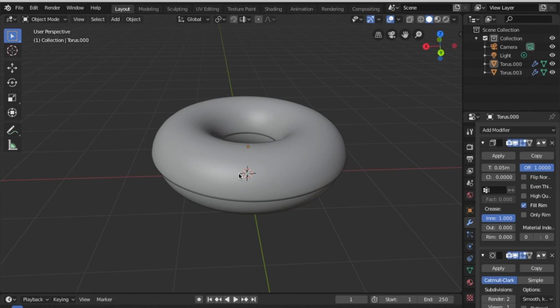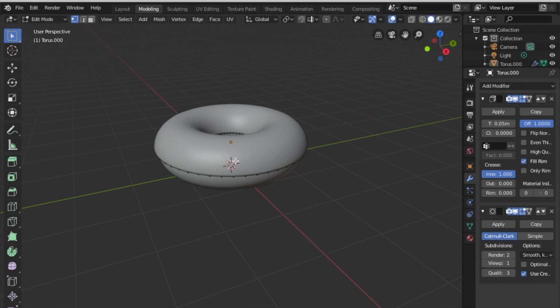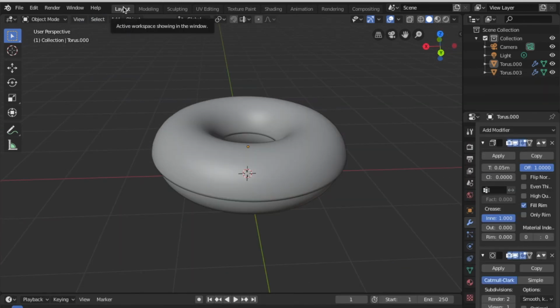That's a donut. We could go up to modeling and model it and make it not perfect so that it looks nice, but that's a whole different video. So I'm going to leave it here. That's how to make a donut in Blender 2.8.